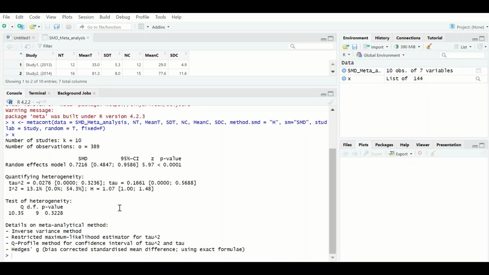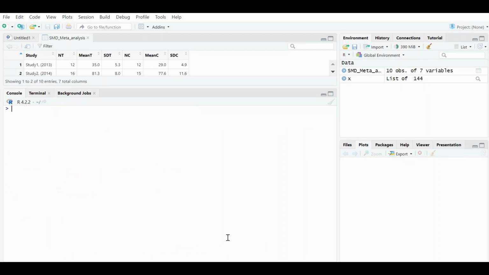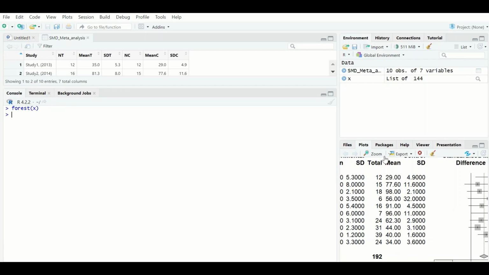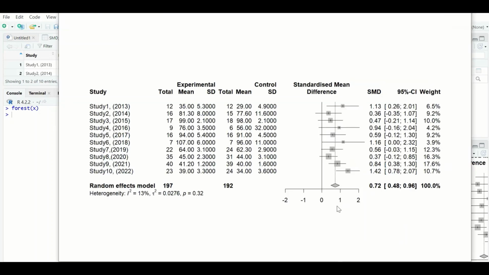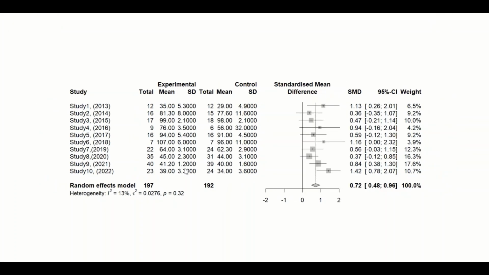To draw a forest plot, let's clean this. In this section, type forest and then open a bracket, and then insert the object, which is X, and hit enter. Simultaneously a forest plot is generated as shown here. If we enlarge, as shown here in the forest plot, there are three sections: the statistical descriptive, the diagrammatic representation, and the overall estimate of the effect size and the heterogeneity test.